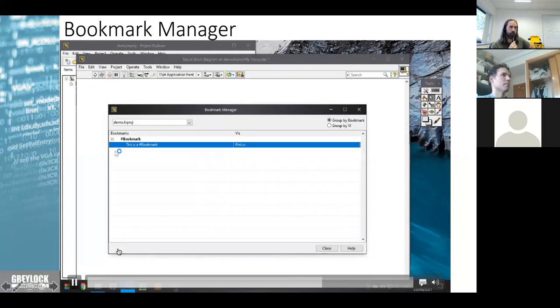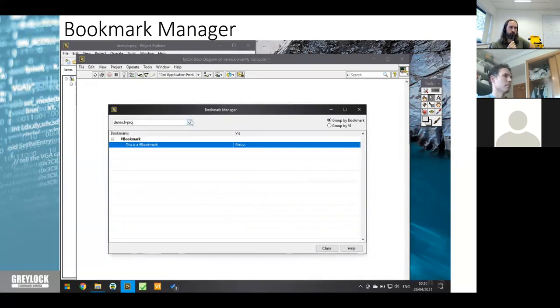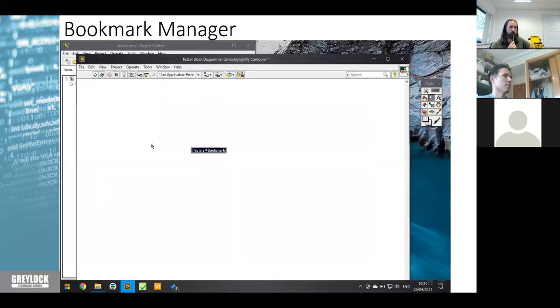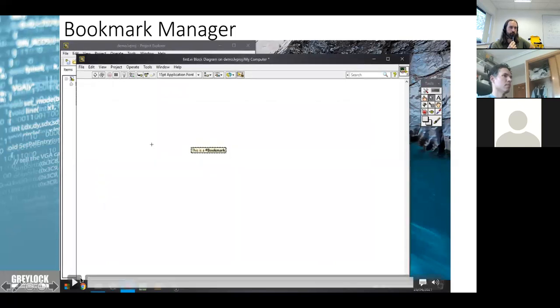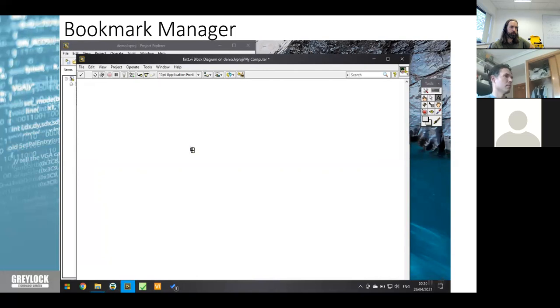So if we do that again, we can change the context to the main app instance or the current project. But if I double click on it, it takes me to that particular bookmark. So these can be really useful for indicating where there's some code perhaps that needs to be completed, if you're mid-development and you want to leave a little reminder to yourself that there's some code here that needs to be finished.